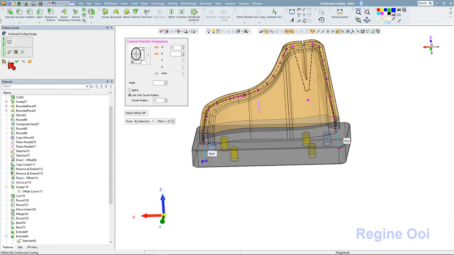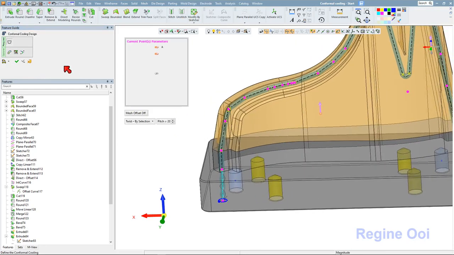So this is the manual cooling channel design.